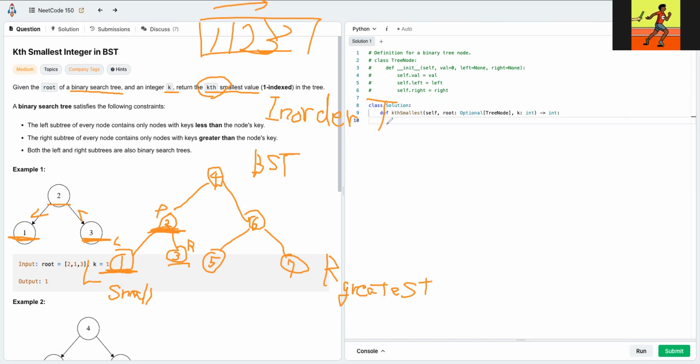In-order traversal is a type of DFS, depth first search. It follows the depth first strategy, but defines a specific order: left, parent, and right.